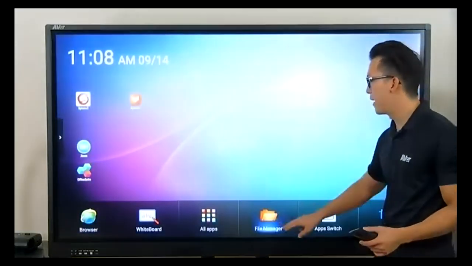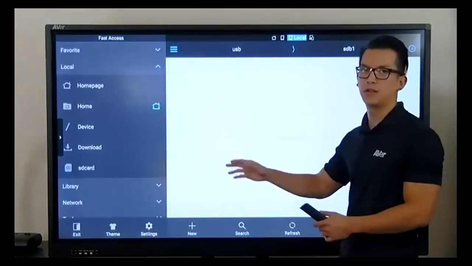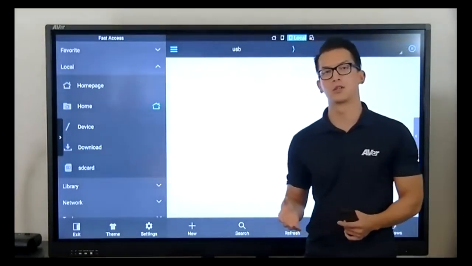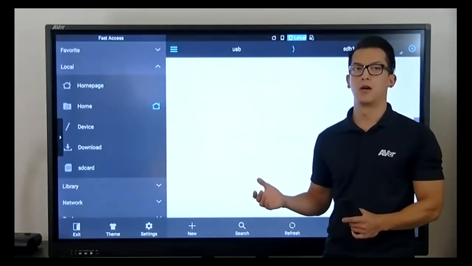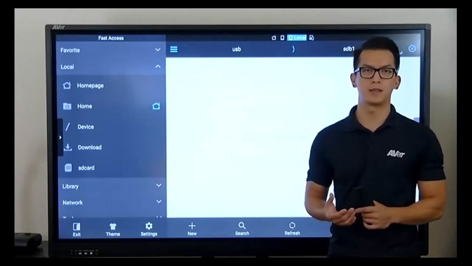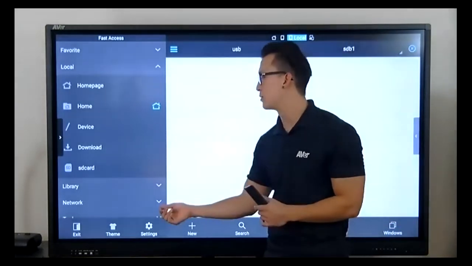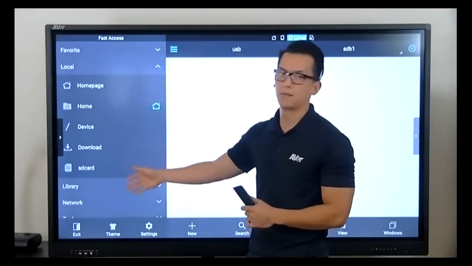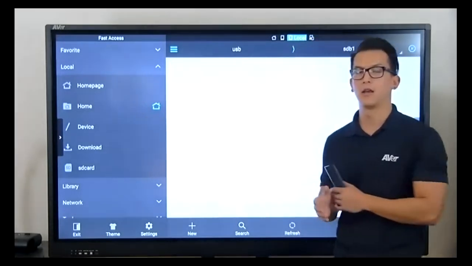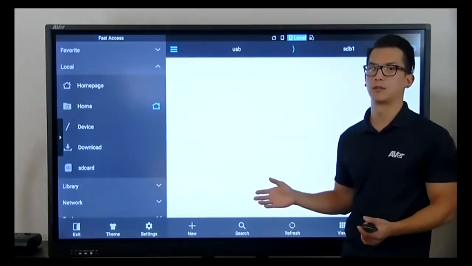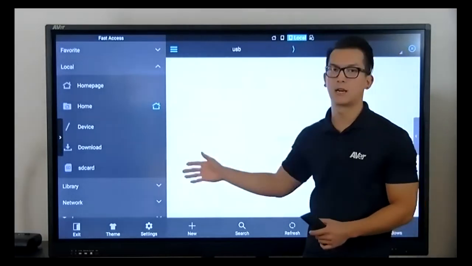And then we have our file manager, which gives you access to all the internal memory and external storage on the panel. Onboard memory is 16 gigabytes. If you plug in any USB drives, you'll see them all here. We basically unlock the entire internal memory so you can have access to the whole directory.